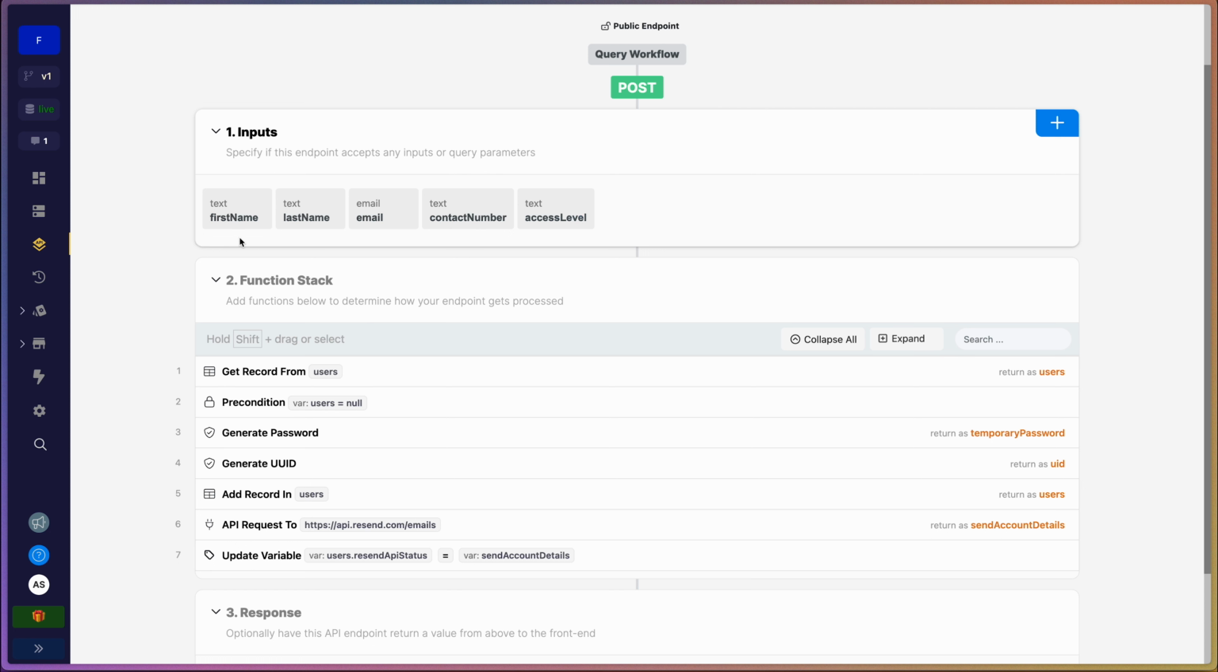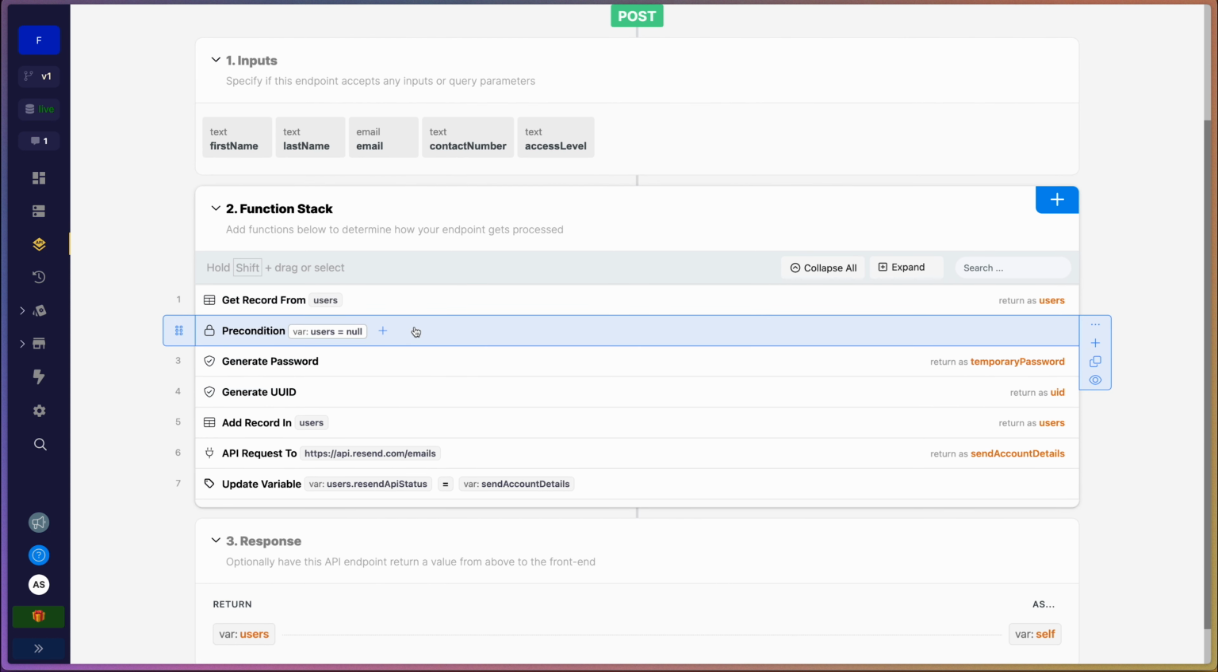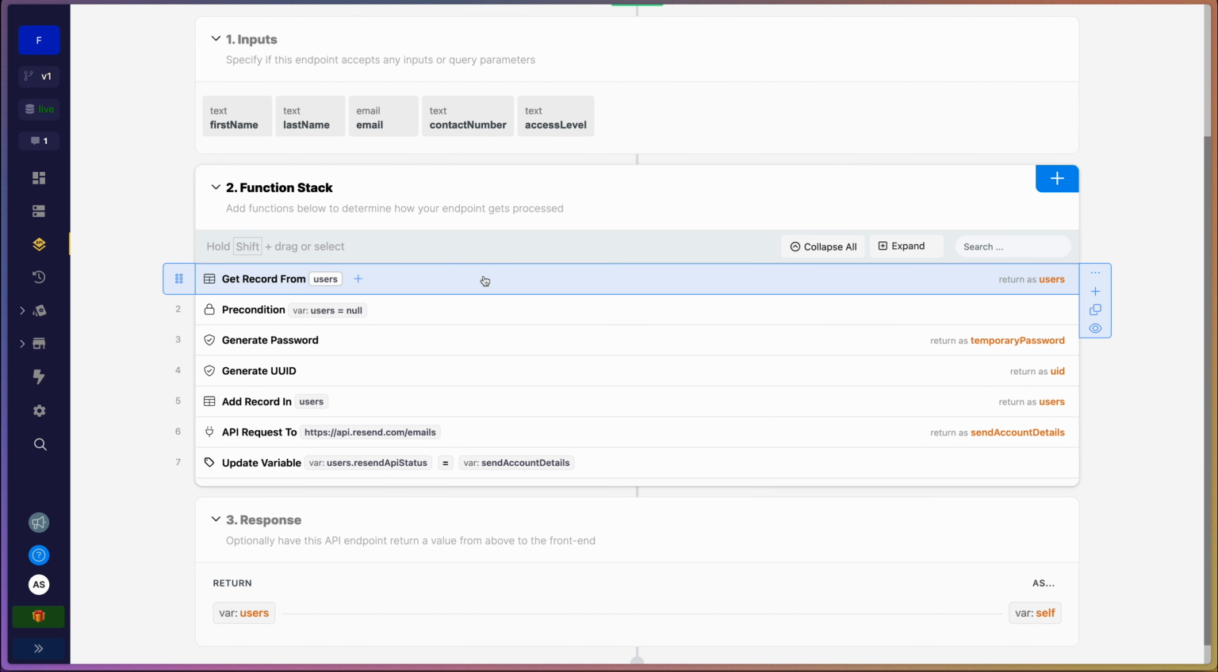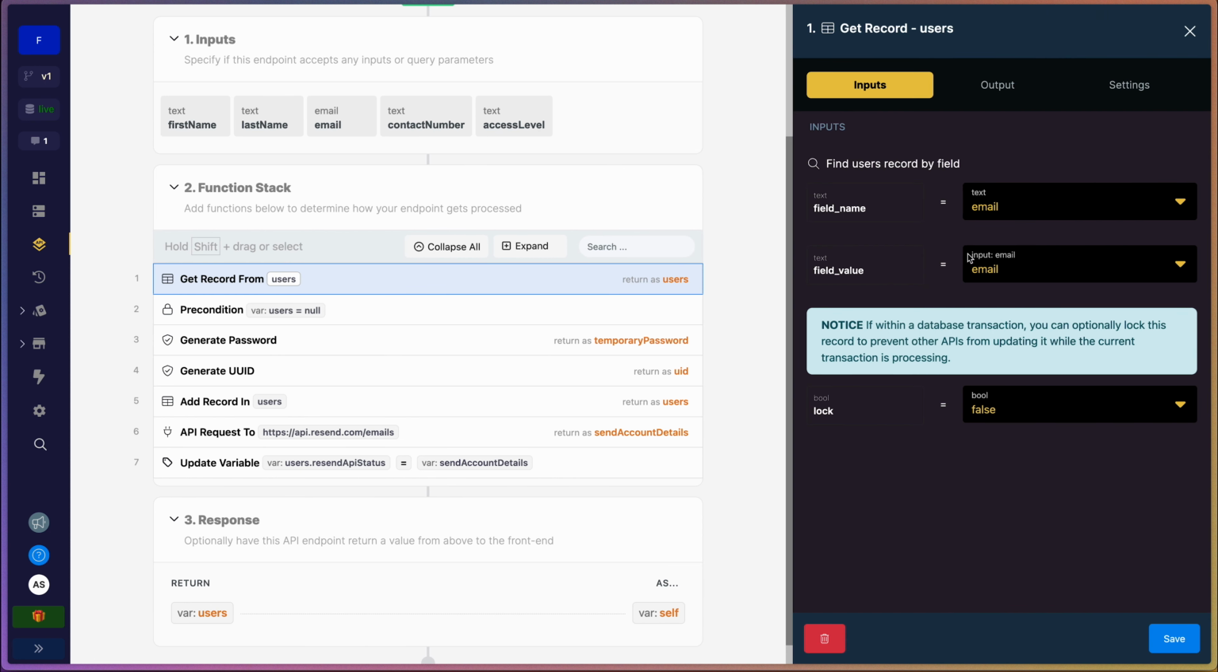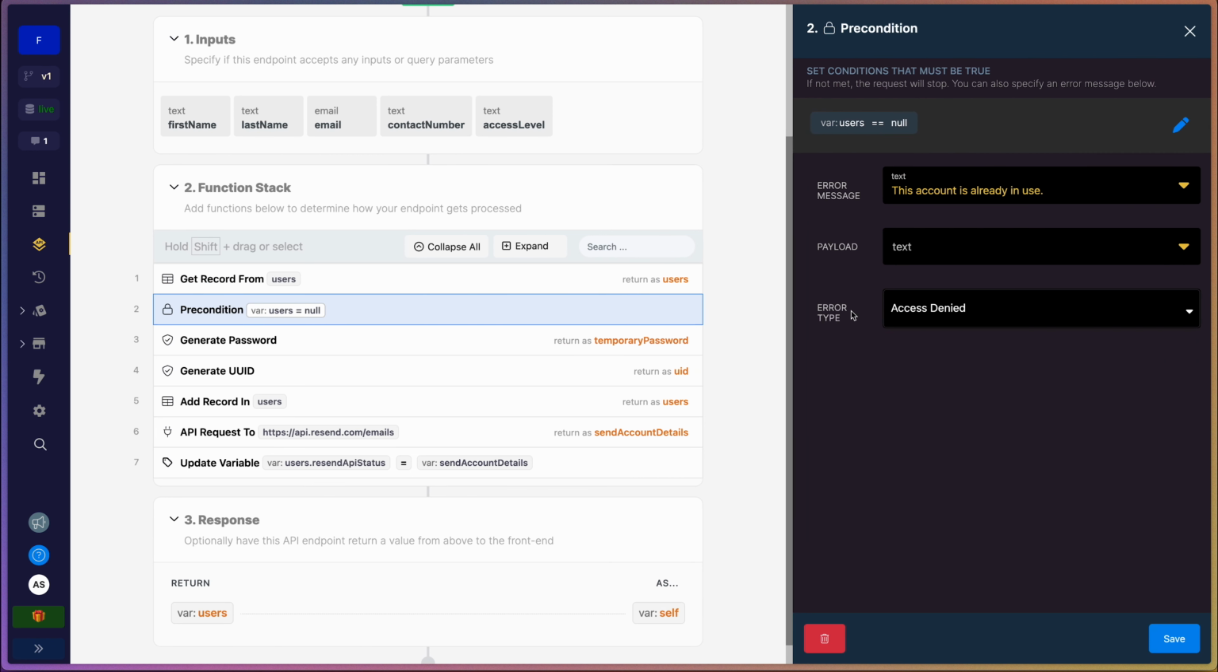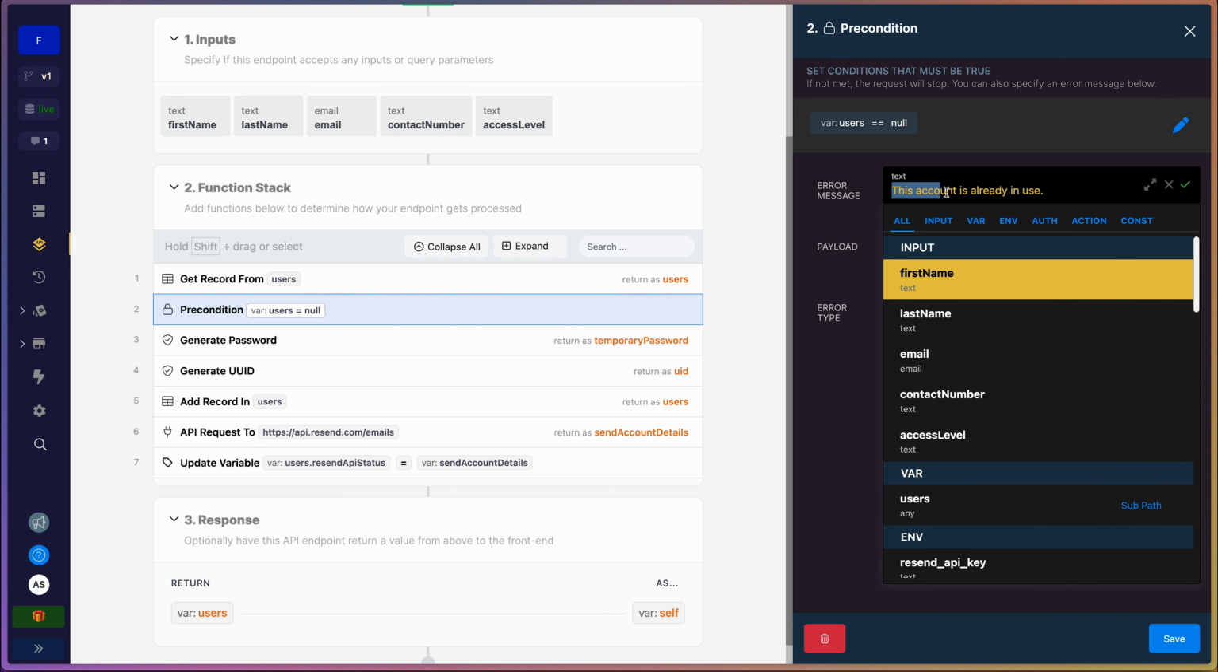So basically, all these inputs are mapped into the ones that we have in our add a new user form. And then we have our function stack. With the first function being get record from users, we just want to make sure, let's see what is happening here. Okay, so we're basically trying to match the email from the input against the email that's in the database. Why are we doing that? Just to make sure that the account doesn't exist. If it does, then we're going to let the user know that the account is already in use.